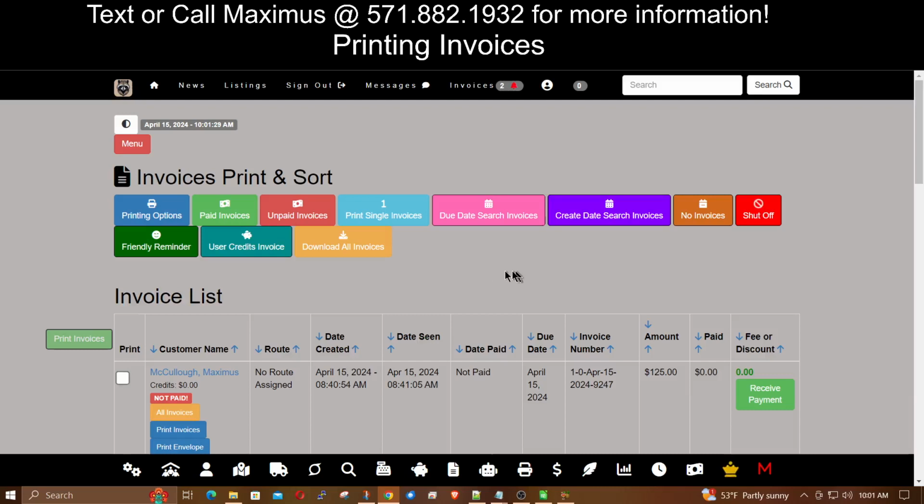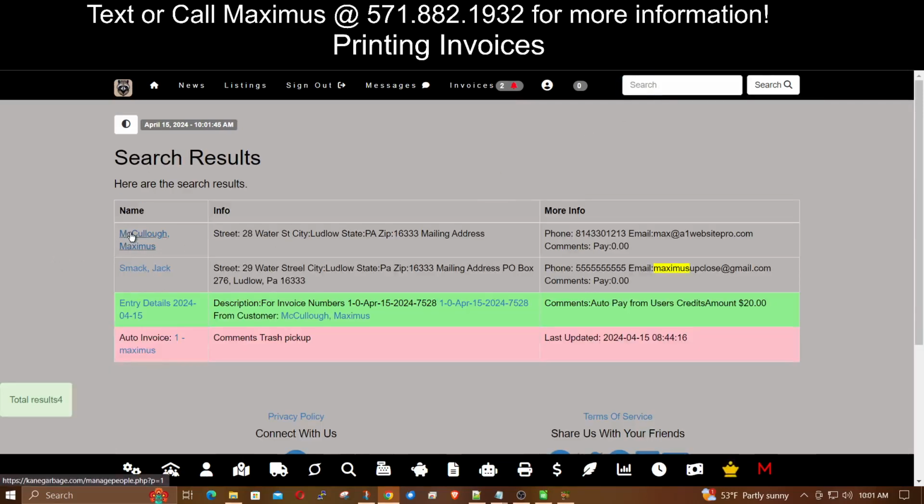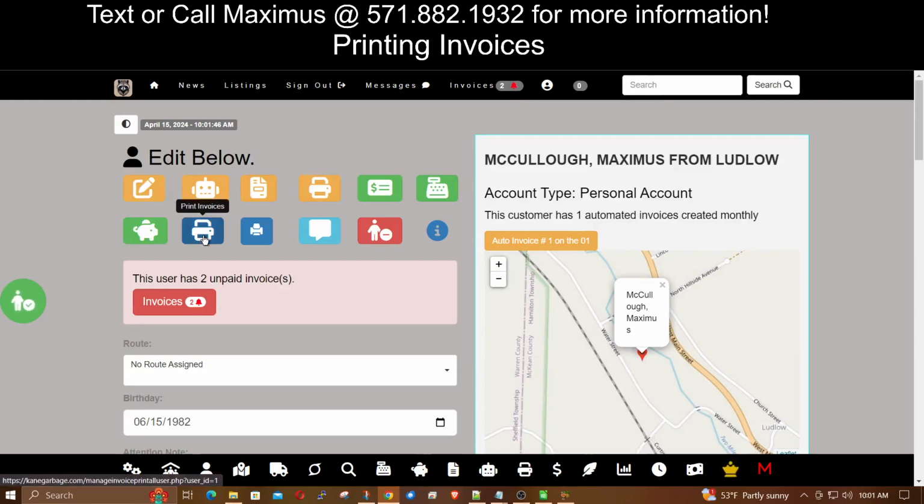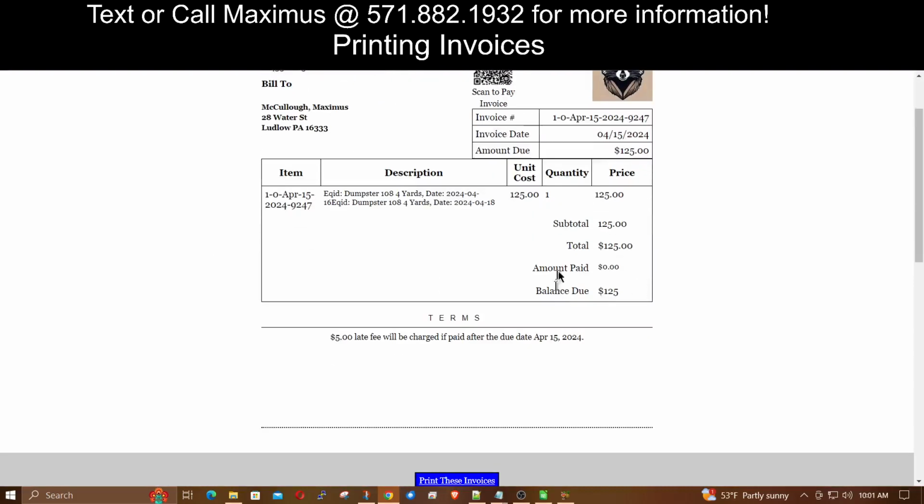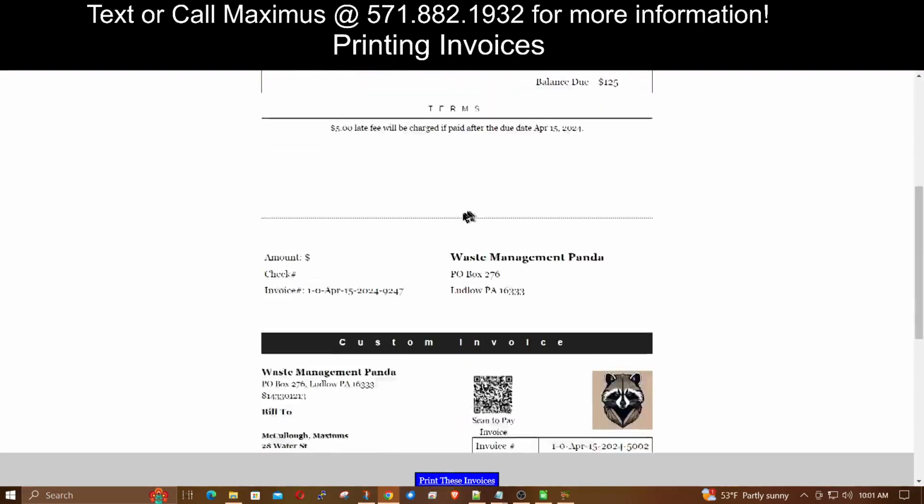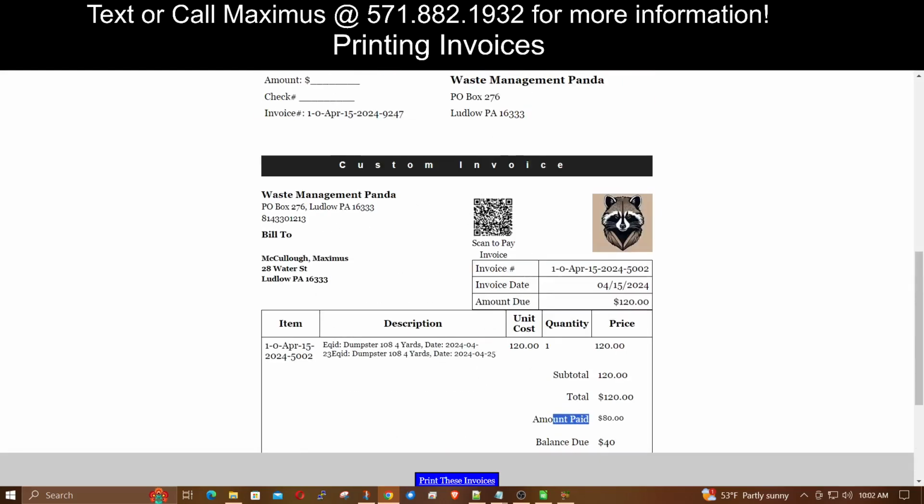Now, the next thing you can do, you could download all your invoices. If you like to keep a database spreadsheet, you can do that and download them all. And that's pretty much it. You can actually go to the person, like if you use the search feature, we'll just use me for example. If you go to the person's profile, you can actually print all of these invoices just like this. And here you could see, this is the one invoice for $125 for the dumpsters. And then this one is the $120, but $80 was paid, so here's the balance due. You could print this out and send it to your customer as well.